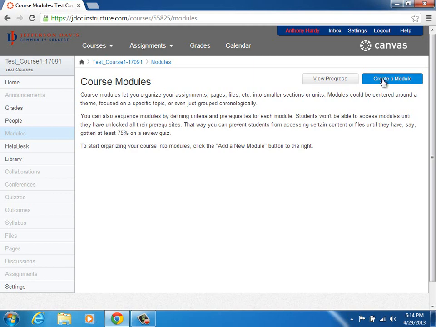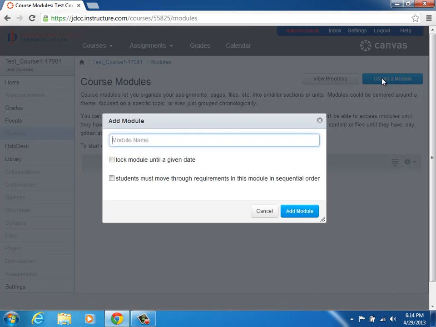Create a module. Now, what do I want my module name to be? You can have one module for your entire course. You do not have to have multiple modules, and this can simply be, if your course was moved over from Blackboard, you may just have one called Course Materials. You can lock the module until a given date. Don't do that unless you're ready to work.